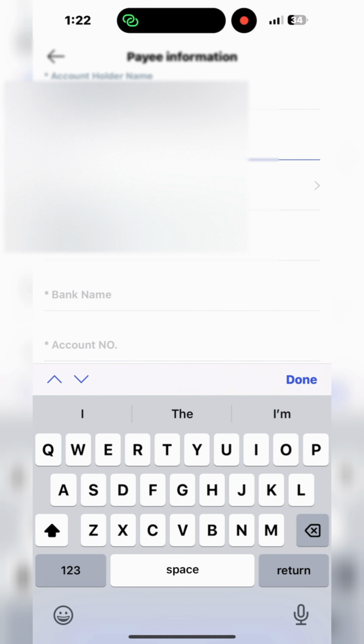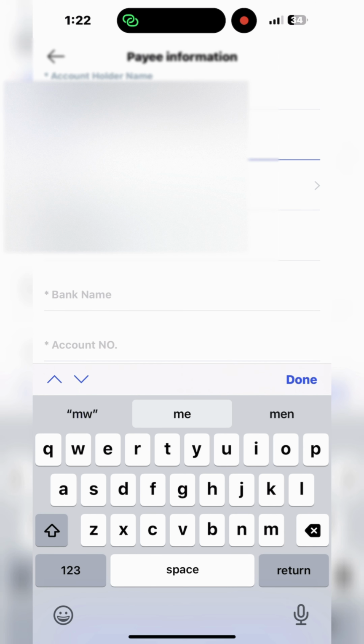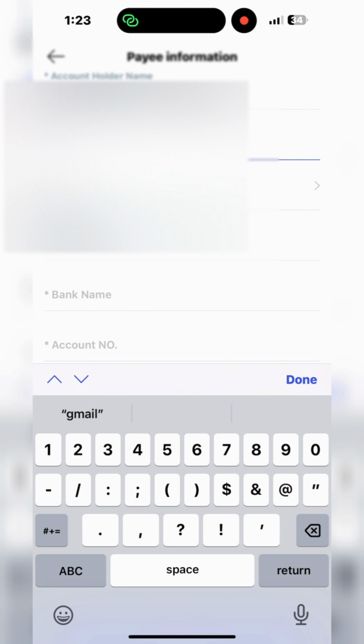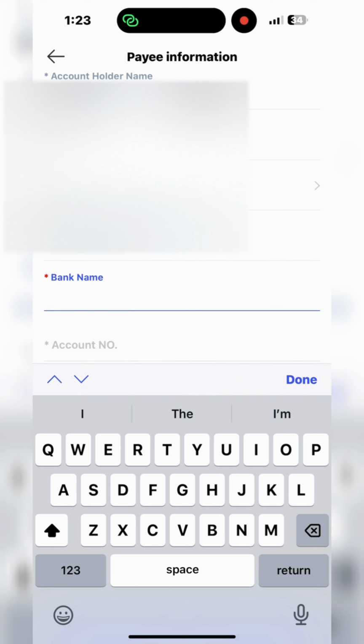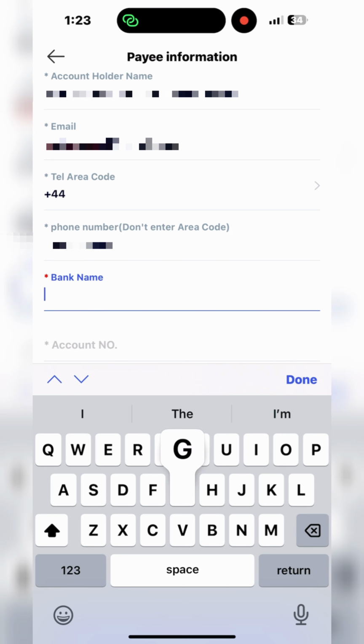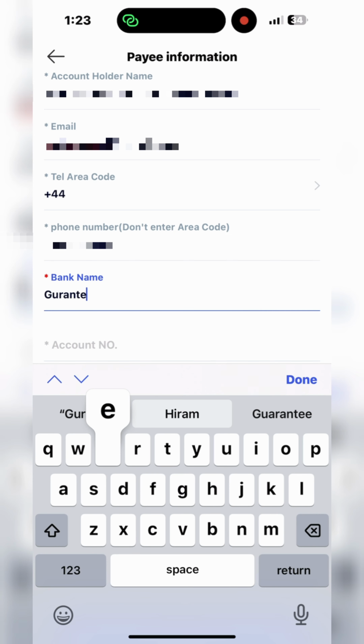So I'm going to fill in my details now. First with my email address. Then my phone number is already there. So I put my bank name. Which bank will I put? Let me put Guaranteed Trust Bank.